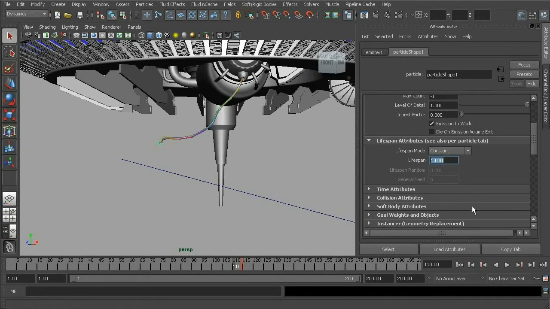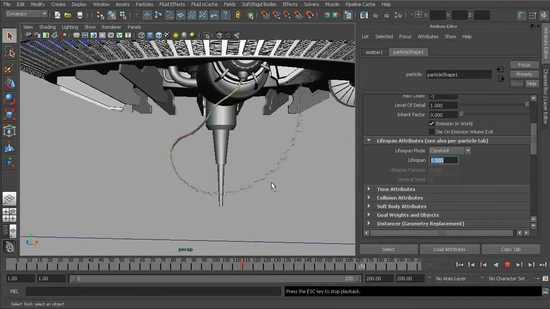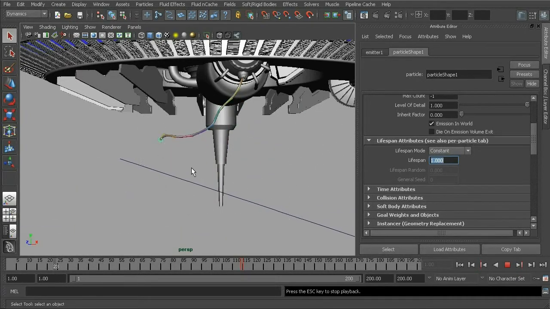So right now the lifespan is set to 1, which means the particles will live for 1 second and then start to die. So as we play this through, you can see now, again, once these particles have existed in space for about 1 second or about 24 frames, they will start to die off.